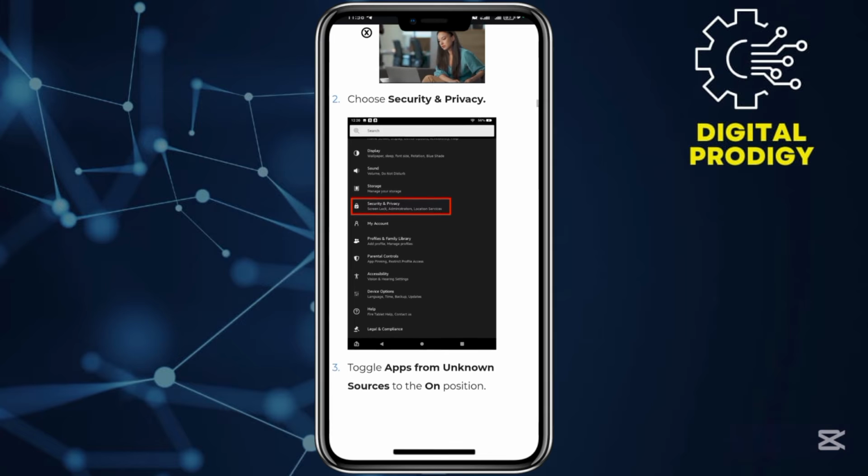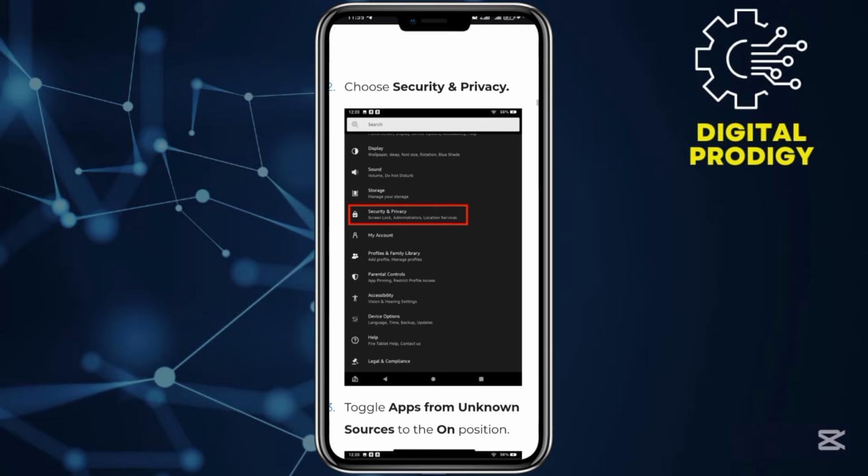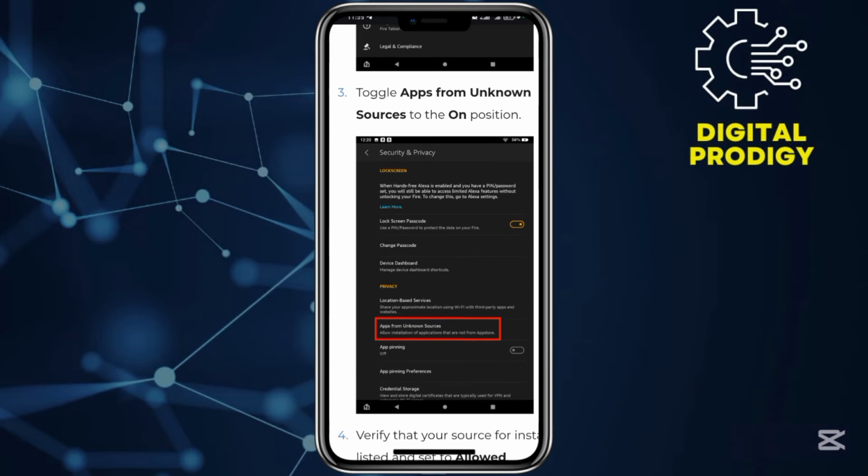Step number 2 says choose security and privacy. Okay, so step number 2 says choose security and privacy. So once you choose security and privacy, it will be like this. So you choose that and then go ahead to step number 3.